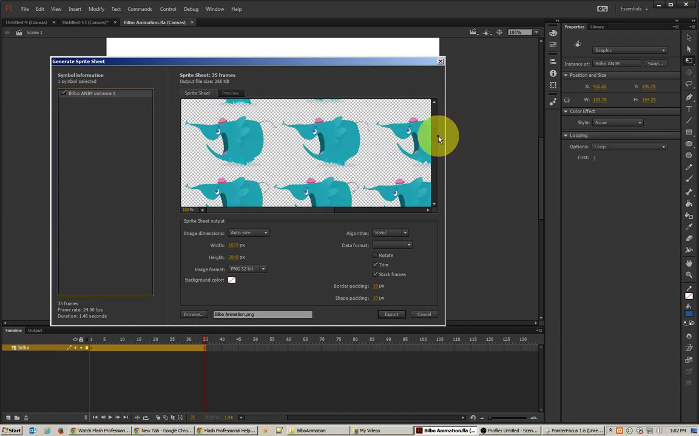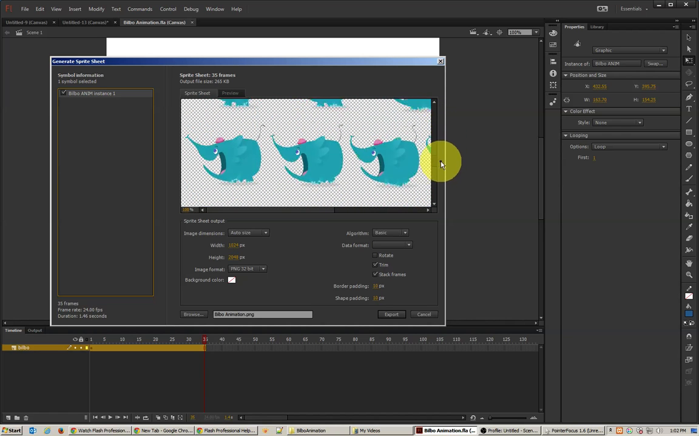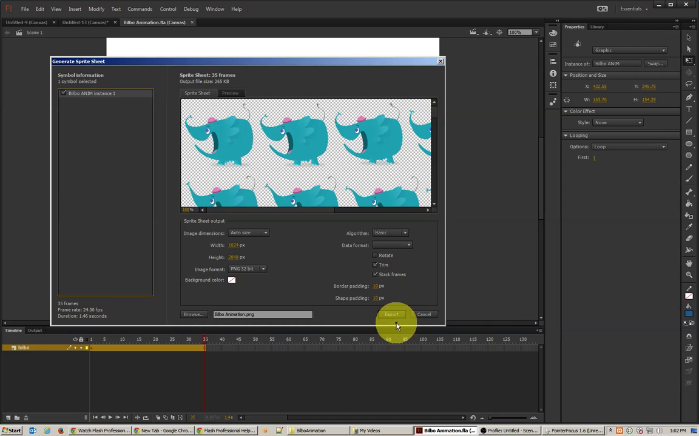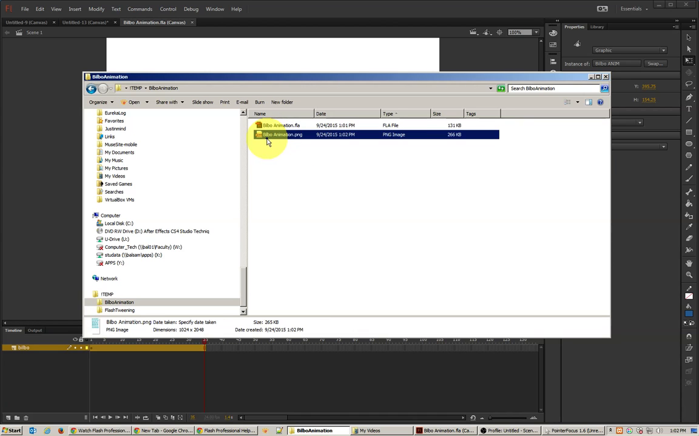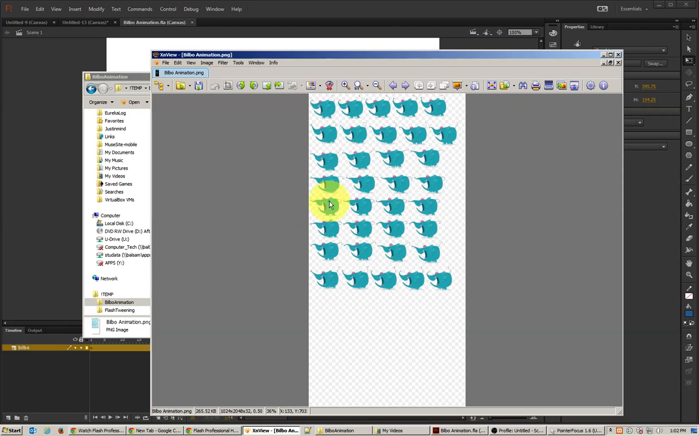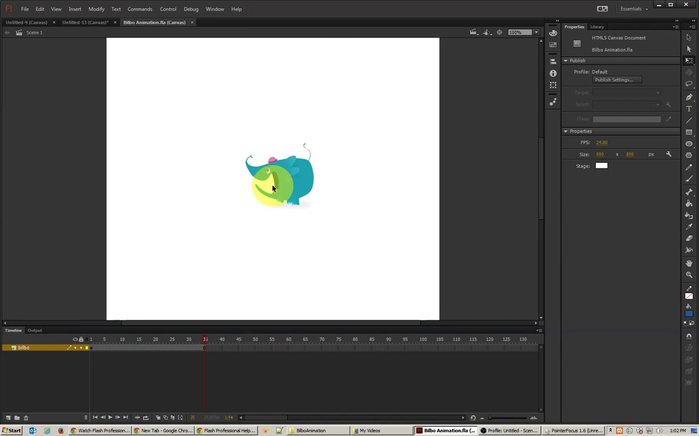Now what it does is you'll see that it generates all the different frames that we've got there, and we can go ahead and export that. Hopefully he'll be saved into that same folder because I prepared it already. And there's my animation sprite sheet. The problem is you'll notice that they're not all aligned with each other. And the reason why is because the bounding box of this animation changes with each individual frame.